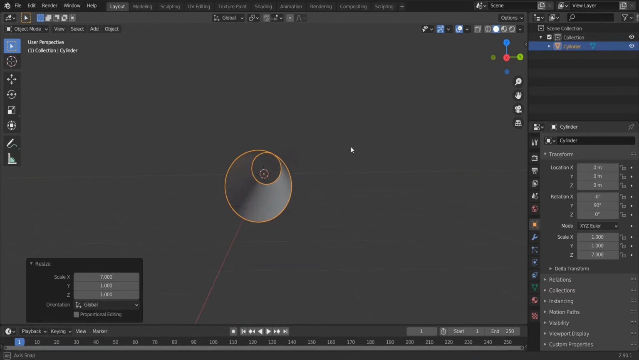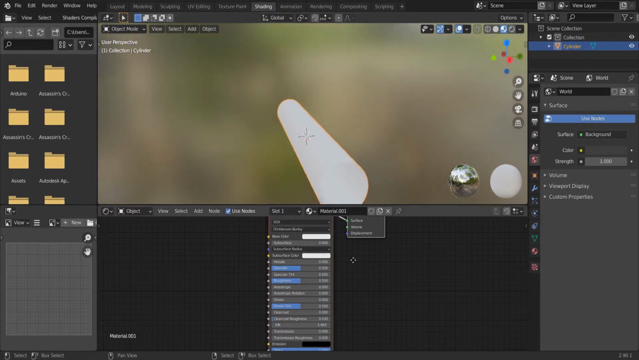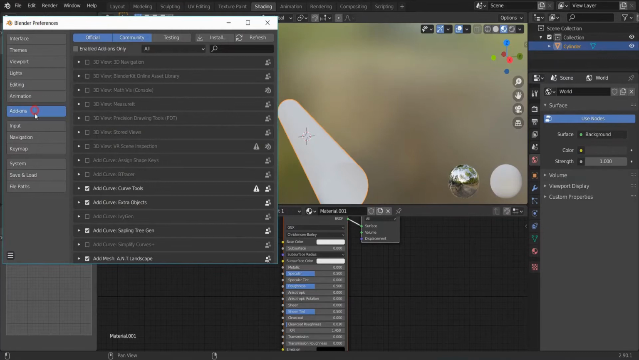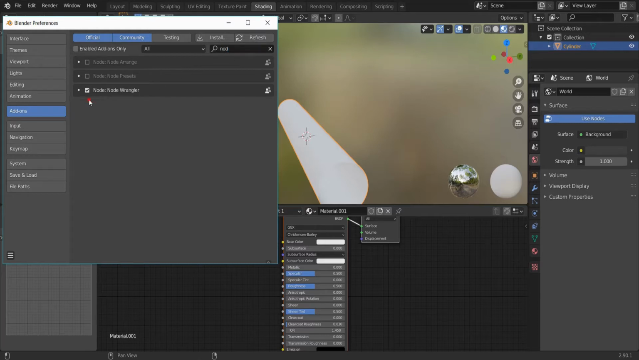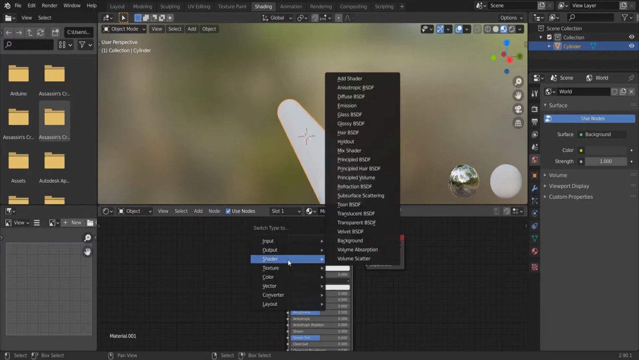Let's start shading. Go to the shading tab, and click new for a new material. Before continuing, go to edit, preferences, add-ons, and search for node wrangler, and enable the node wrangler. Now, select the principled BSDF node, and press Shift S, and switch it to emission.